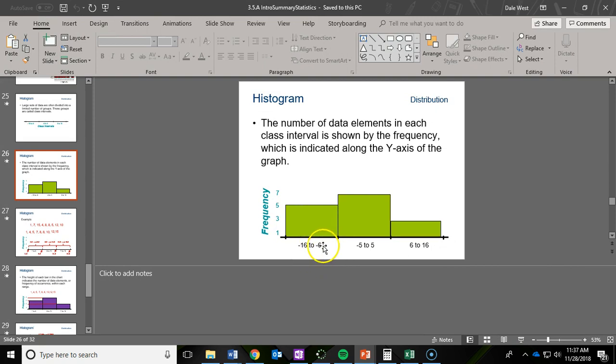In this one, they're using something called intervals. So instead of listing all the data values from -16 all the way to 16, they've kind of grouped them to simplify the data and not have to list every single one and make a bar graph for every single one. And then on the y-axis, you're seeing your frequency, so how often those are occurring.